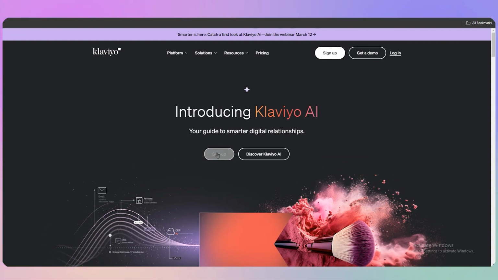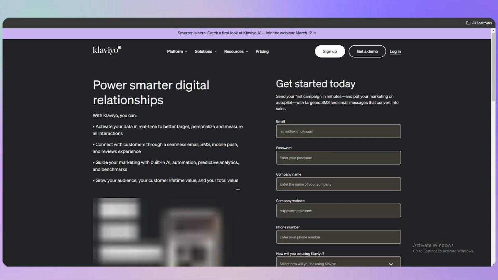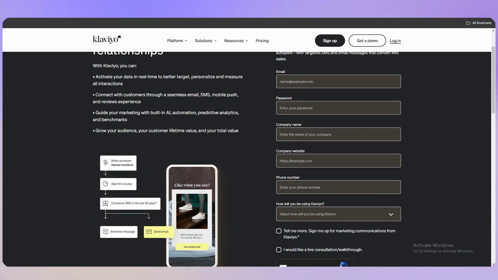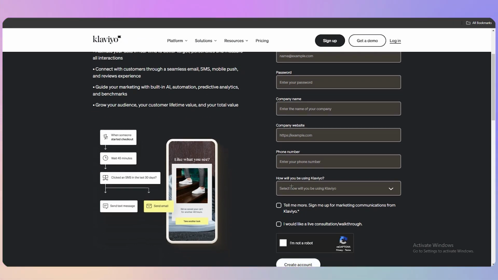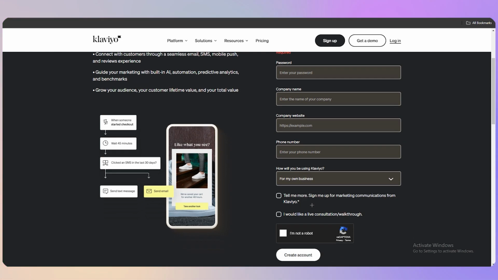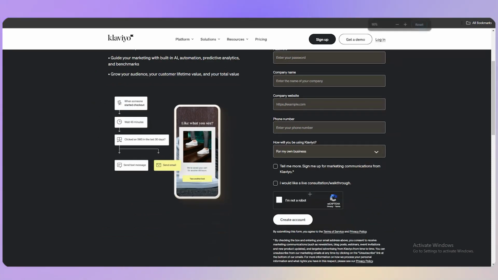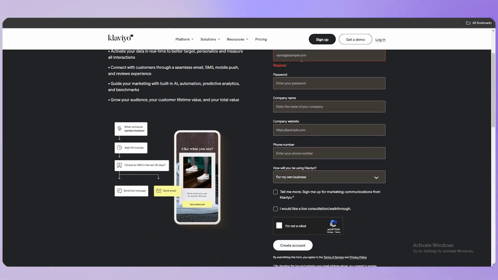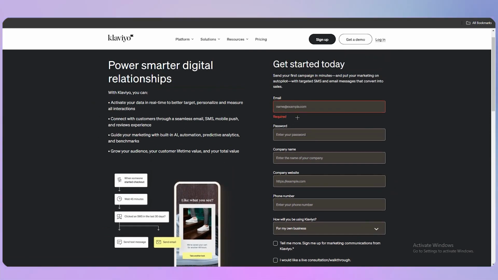And to get started, just click on sign up from over here. Once you click on that, it will take you right over here and you are going to write your email address, password, company name, company website, phone number, and obviously why you are going to be using Klaviyo. So you can go with your own business or client business. I'm just going for the own business obviously. And after that, we are going to click on create account. So I'm just going to fill all of these requirements right now.